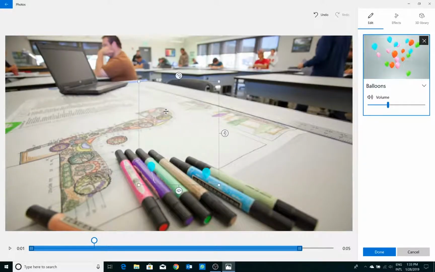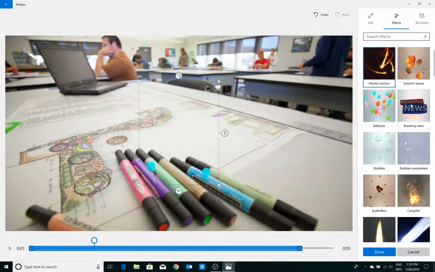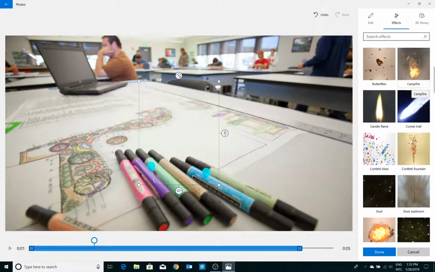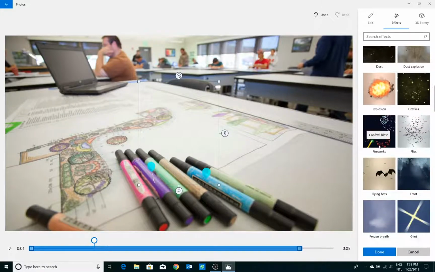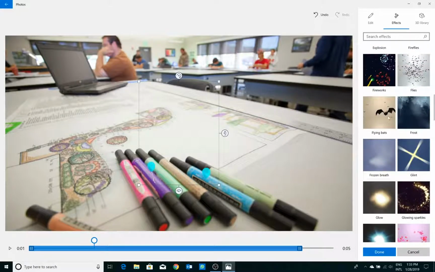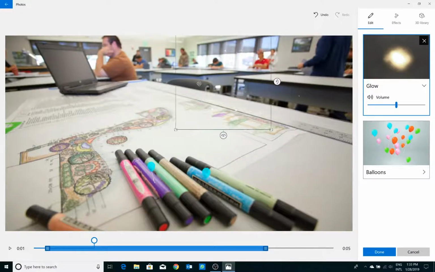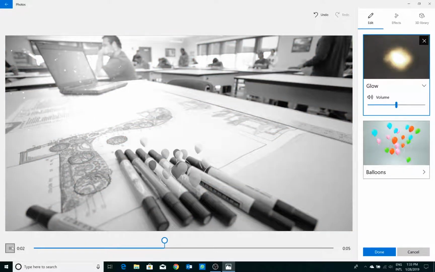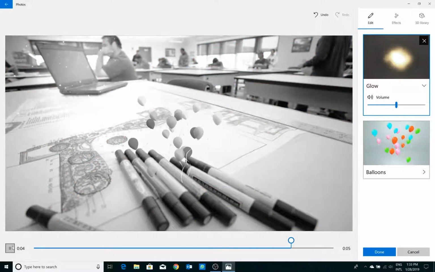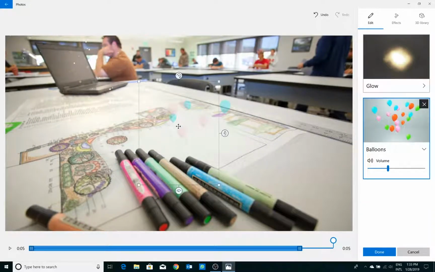Basically, like, you can add balloons if you want, or at least that's one of the options. You can add breaking news, campfire, candle, explosions, and things like that, like a glow in the middle if you want. So for example, I can do that, and let's see how it looks. And actually they also have sound. So you have to be very careful.